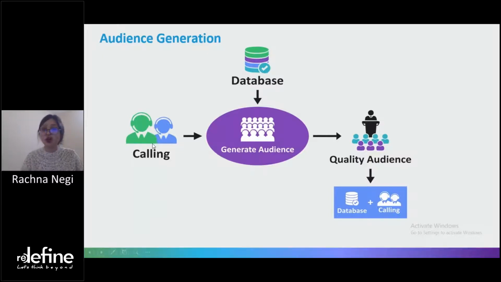Now further, when we add calling to it, we generate audience. Make sure that when we add calling to it, we generate audience, and this audience generation is nothing but a quality audience. This quality audience is made when we do calling in the database. As you can see in this picture, this is also an audience and the quality audience is also an audience. But as you can see, the two audiences are different. This one is the generated audience, which is when you added calling to your database. And this was also the database which had just been filtered and cleared as per the client requirements.